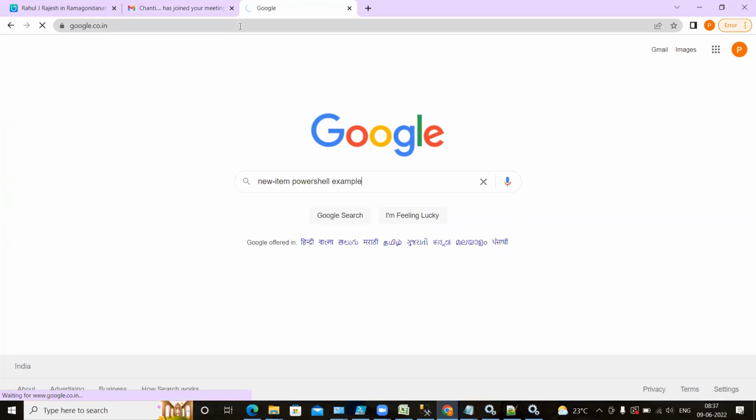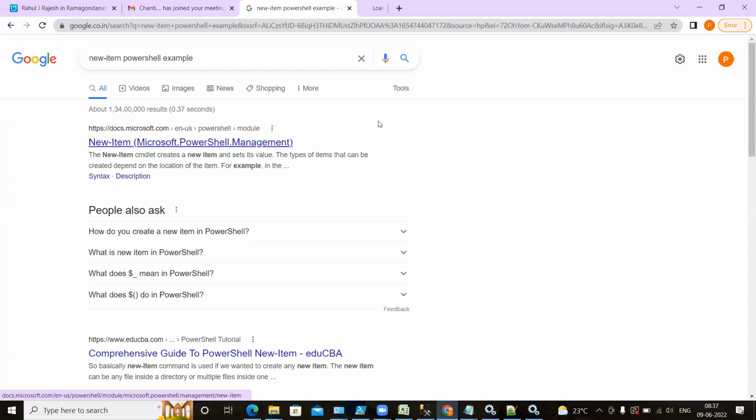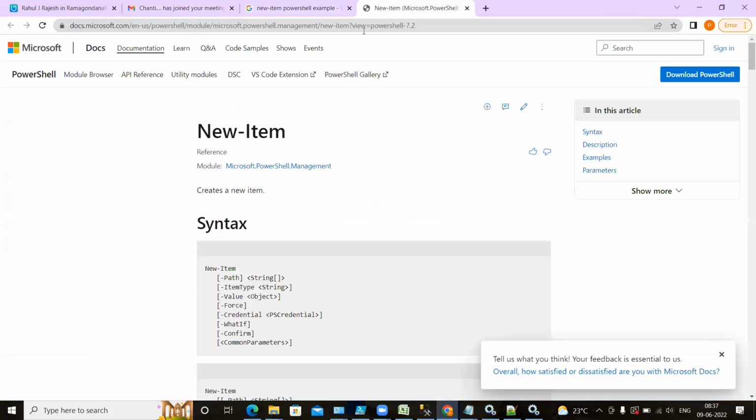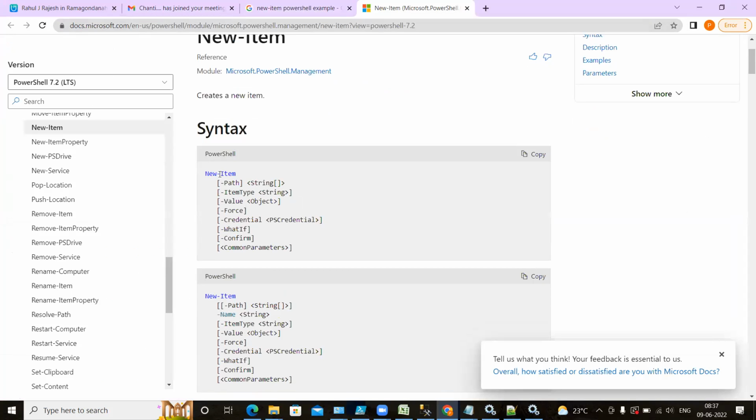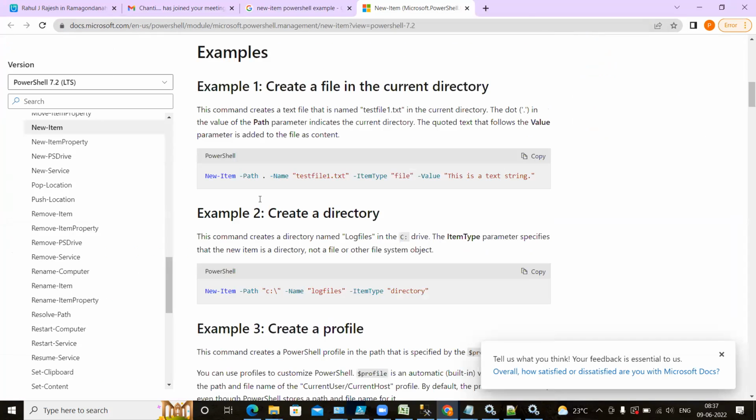So I told you, I am going to give you some examples, but you have to work on it yourself. You have to read, so you can see it is given: New-Item -Path you have to give. You can give -ItemType also. If you go down, there will be all examples. So it is written, example one. If you give the path, you will be able to create. If you give the name, it is going to create a text file. If you give -ItemType, you can create the files. So the value, like that, that is one example. It is written in all that detail.